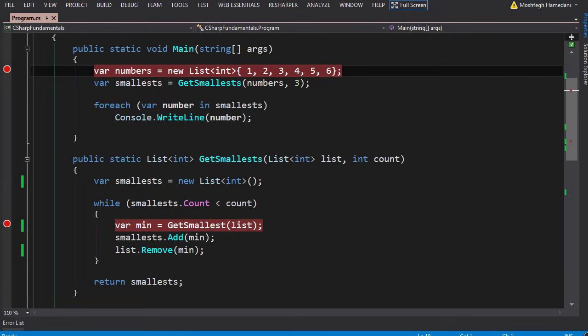We have a list of 6 numbers. And in the second line, we want to get the 3 smallest numbers in this list. What if we only have 2 numbers in our list? So I'm going to remove these 4 numbers and run the application.